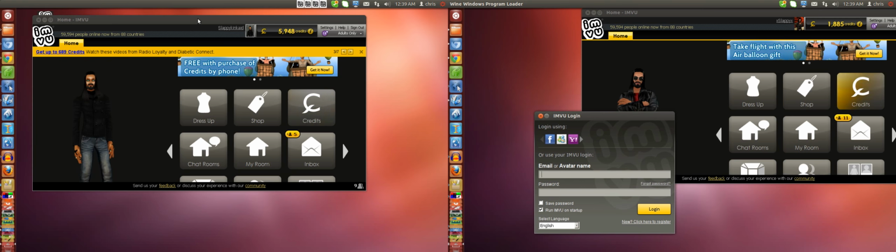But again, you can see right there as well why I say I prefer to use Wine Windows Program Loader versus Wine Tricks, because Wine Tricks can be kind of wonky like that. It hasn't done that before, but as you can see, it's done that now.